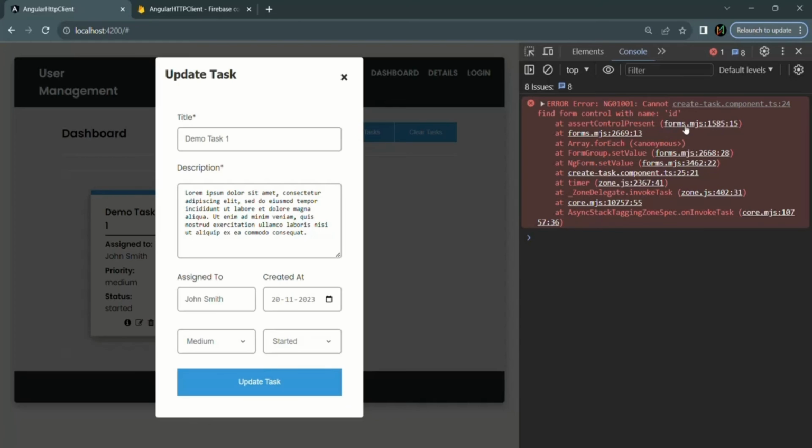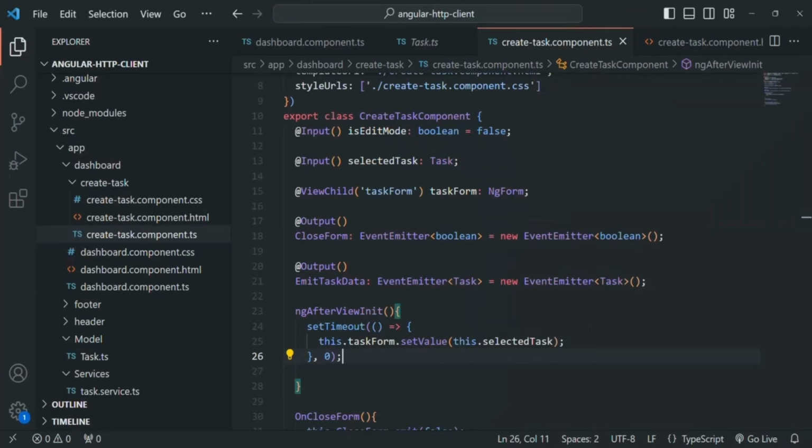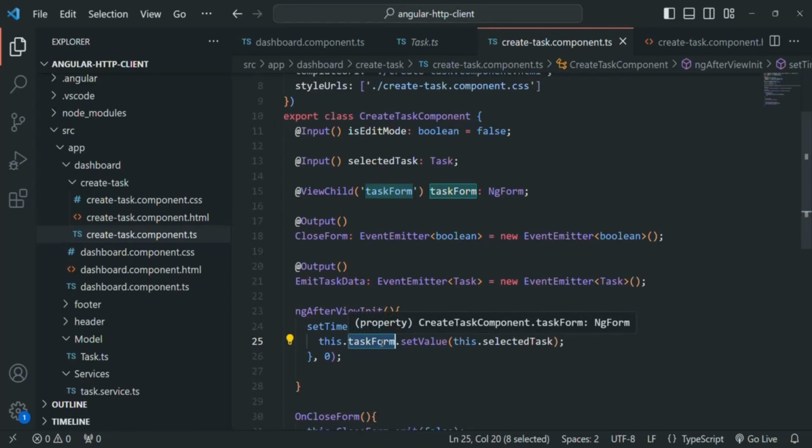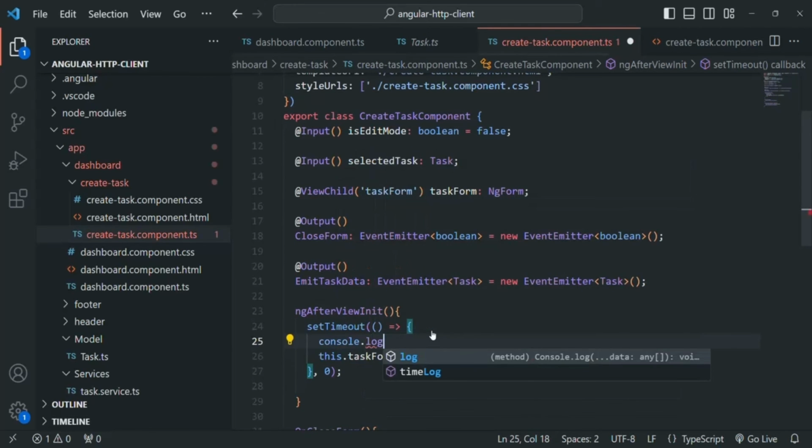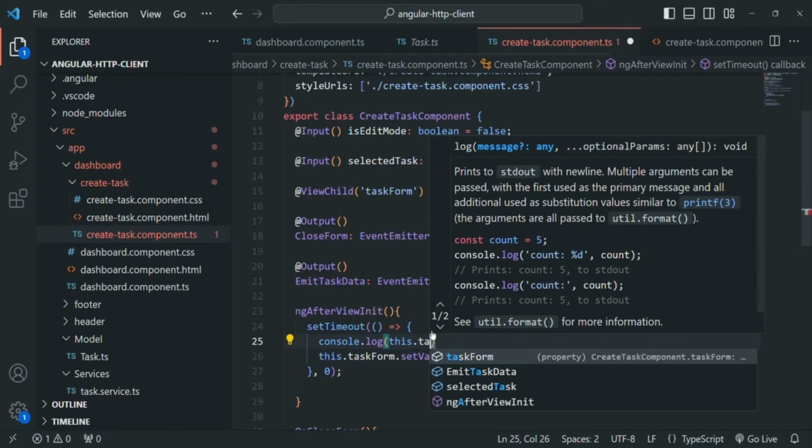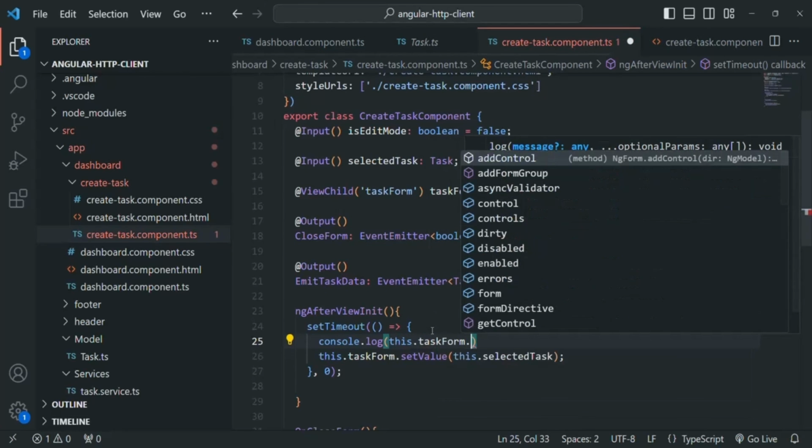We have this error because, if you remember, when we use this set value method, we need to pass an object, and the structure of that object must match the structure of the value property of the template driven form. In the template driven form, so basically this task form, the value object will not have an ID property. Let me actually show you that. So here I will also log this dot task form dot value.